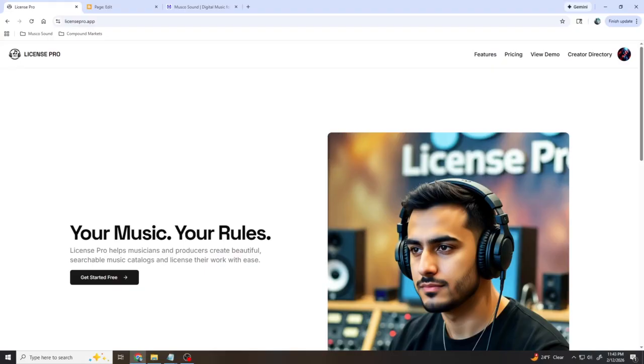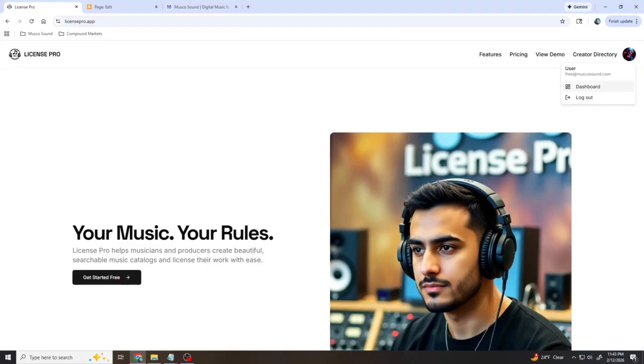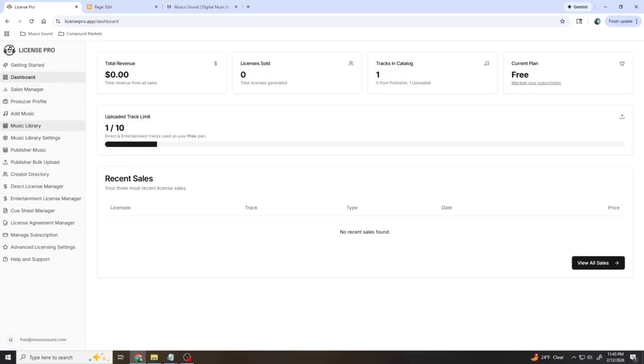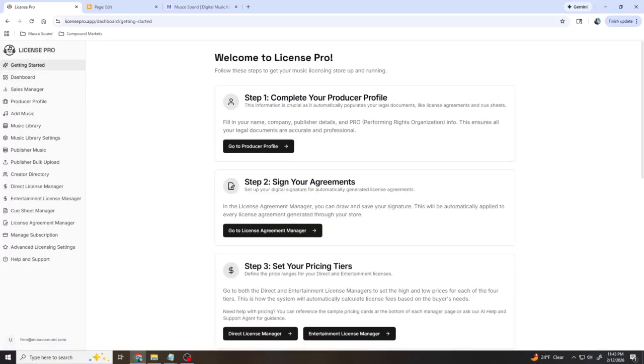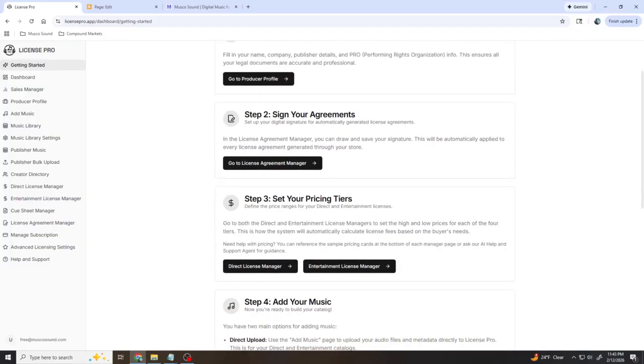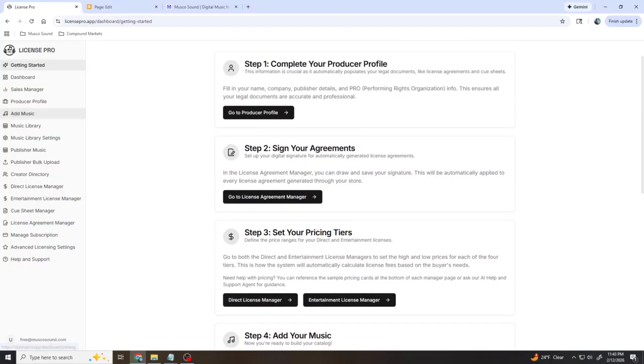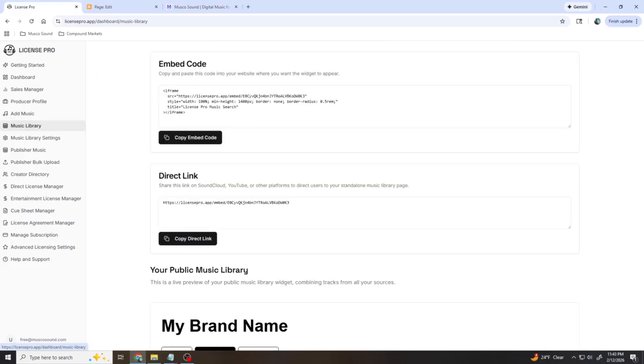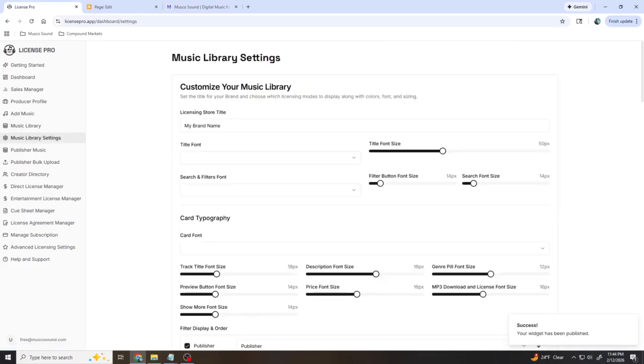So if you don't have an account, you can sign up for a free account. This demo will be showing you how to modify a free account. Once you set up an account, get started by following these steps to get your account ready to be published. You're going to need this stuff filled out so when people are actually going to license a track from you, the system's going to work properly. But once that's all filled out and you have your track added, then it's time to start to customize it.